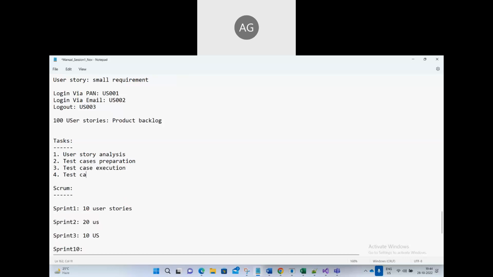Fourth one, test case automation. If you are automation tester, otherwise you won't do this task. Okay, manual tester, you will have only these 3 tasks. For automation tester, you will have the 4th task also. Clear? It should happen in the same order. You cannot execute the test cases without you understand the requirement and without preparing the test cases. Right? Here? Got it?